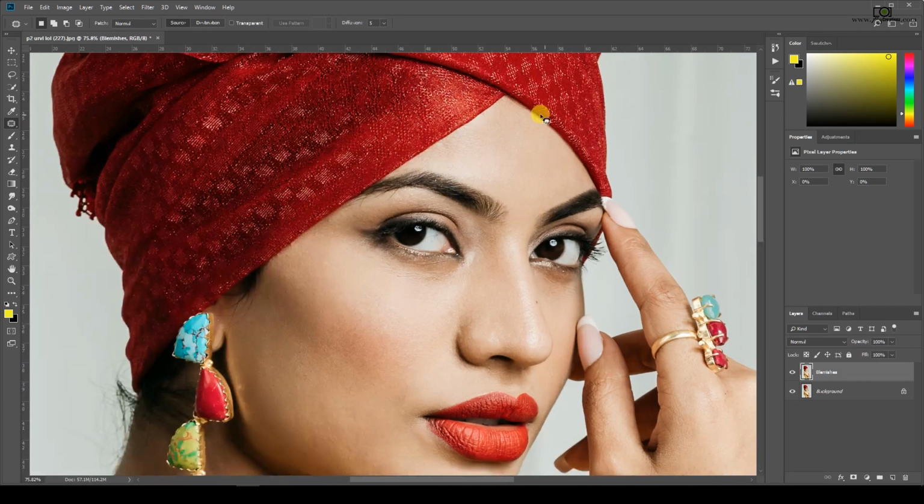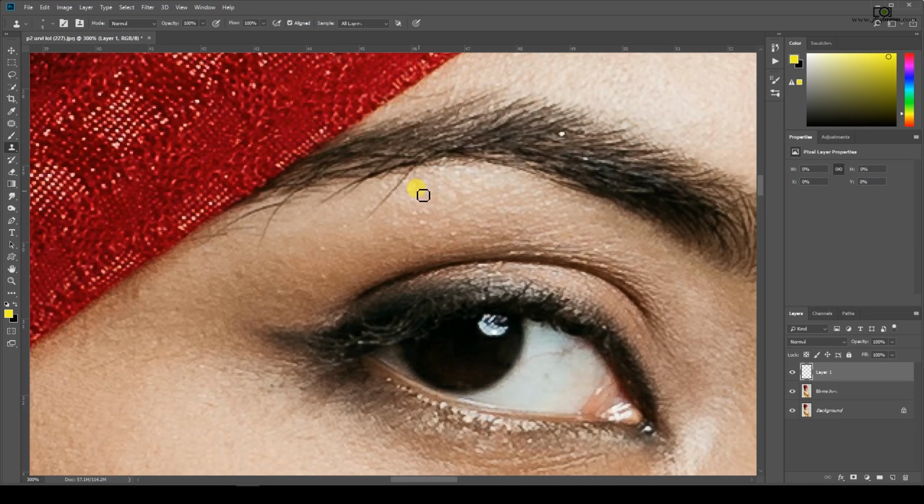Right now we need to take care of these hair which are coming out of the headgear. So in order to do that, I'm creating a new layer. Now using my clone stamp tool, I'm going to take care of these hair. So press the letter S from the keyboard to select the clone stamp tool. Now I'm going to zoom in. Make sure we have the opacity of 100, flow is 100, and sample all layer is selected.